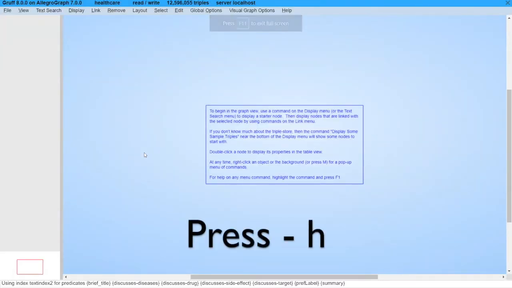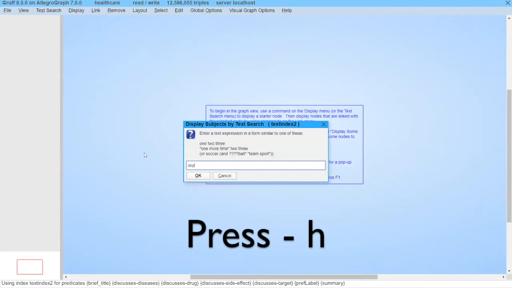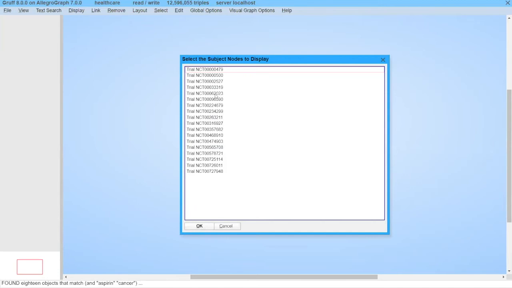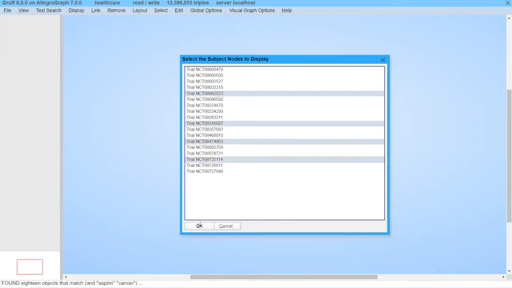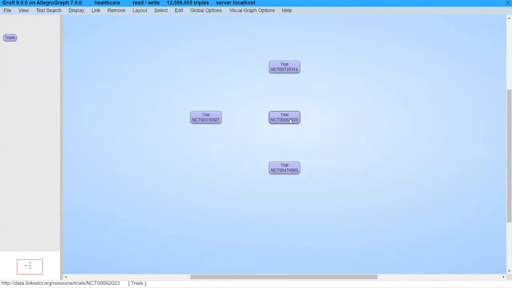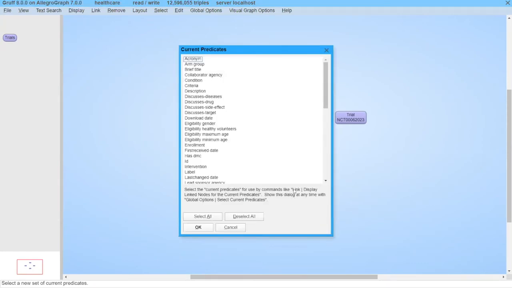So say I'm looking for triples that have aspirin and cancer. Here you see a few of the triples that have aspirin and cancer. Yeah, and I could see how I can link these things together. Let's hit the letter P to get all the predicates in the system and say I want to connect clinical trials only through these four predicates.